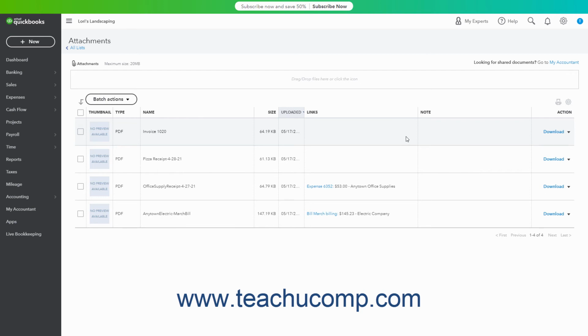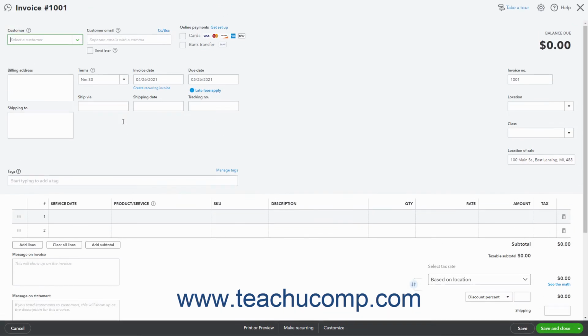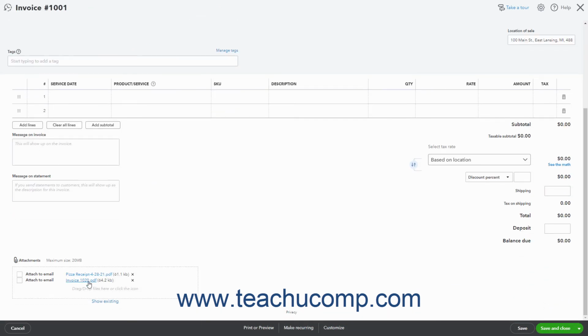Alternatively, to attach multiple attachments to an invoice, check the check boxes to the left of the attachments to add to the invoice, click the Batch Actions drop-down button above the attachments list, and then select the Create Invoice command from the drop-down menu to add multiple selected attachments to a new invoice. Then fill out the remainder of the invoice as usual and save it.